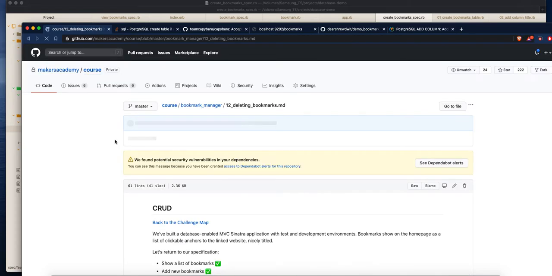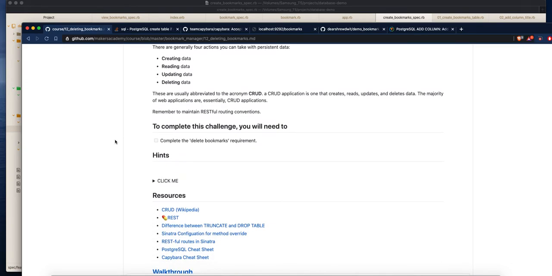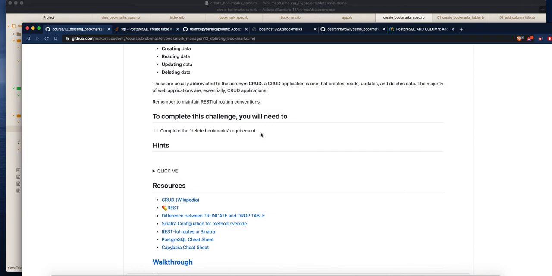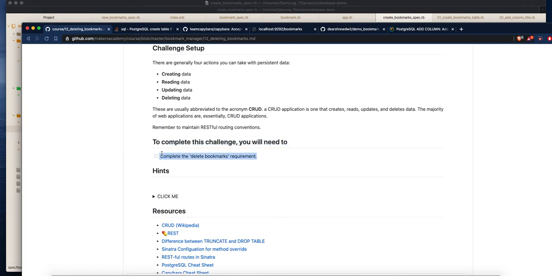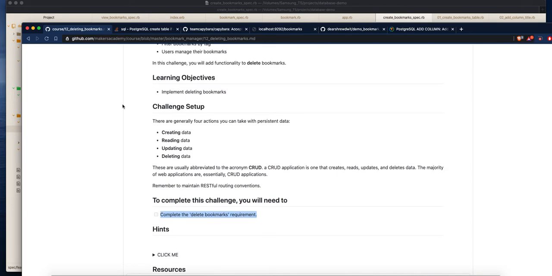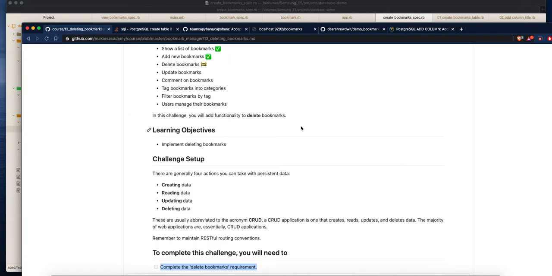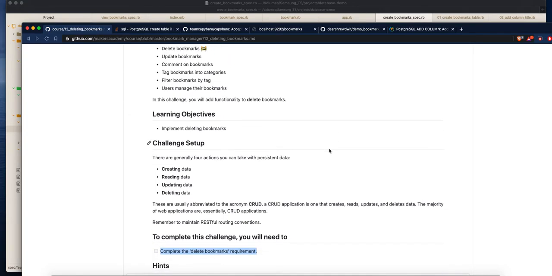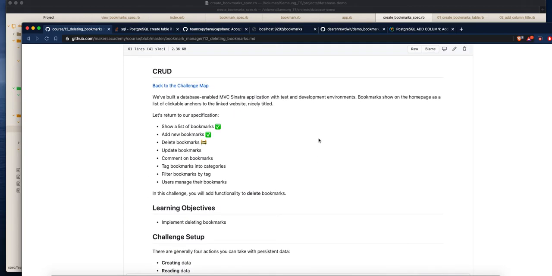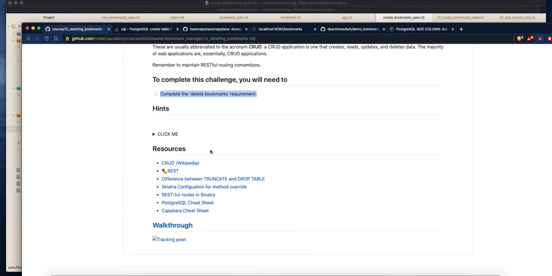12. Deleting bookmarks. What do we have to do? Complete the delete. Okay, complete the delete bookmarks requirement. You want to add functionality to delete bookmarks, implement deleting bookmarks. Yeah, okay, cool. Is that it? Great.